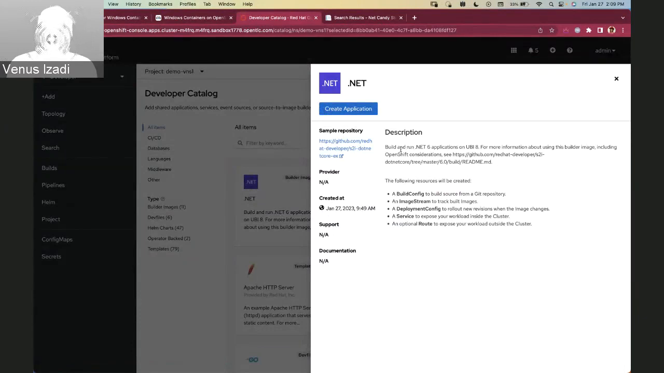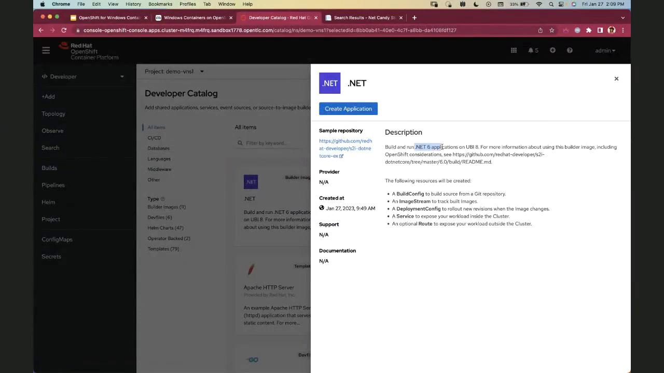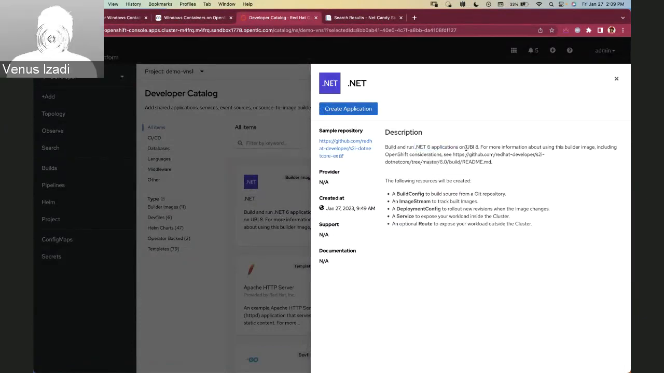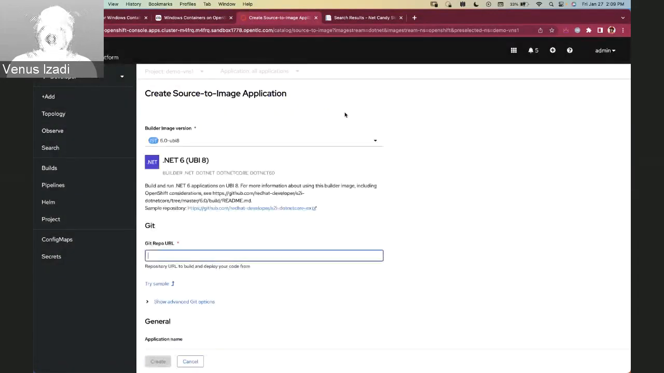It says that it will build and run on .NET 6, and there will be a UBI 8 for this. You will have a .NET 6 application, and it will put it on top of the UBI 8, and it will wrap everything in a container, and voila, your application would be containerized.